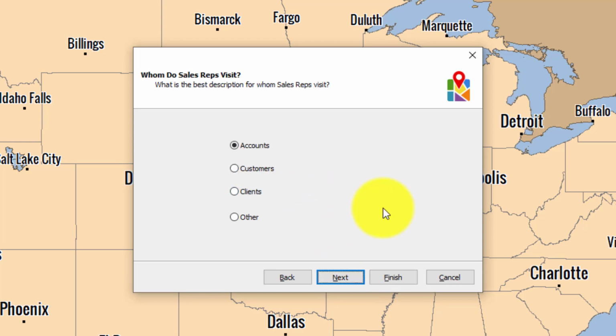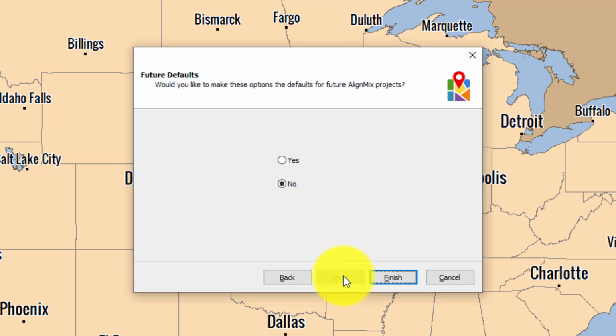And what describes what a sales rep calls on? Who do they visit? Is it accounts, customers, or clients? So we will select accounts from here. Any of these settings that you select here in this new project expert, you can always customize later and change in the AlignMix options. So now let's click here on Next.